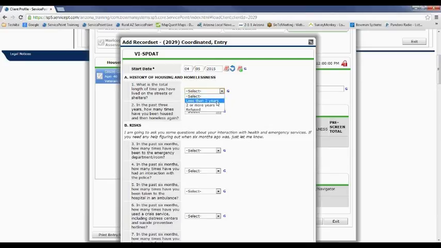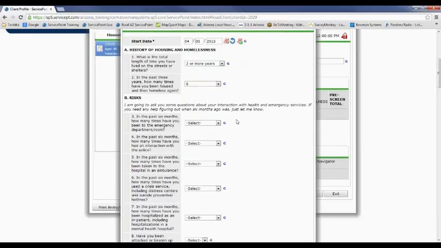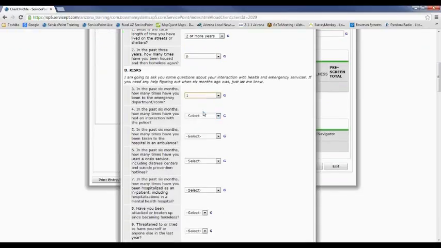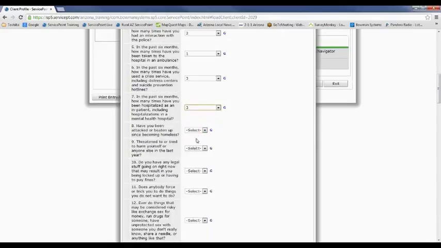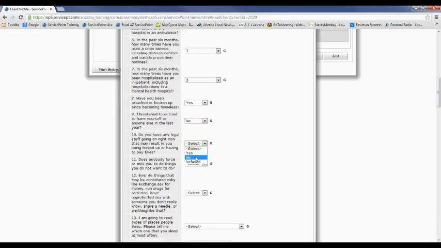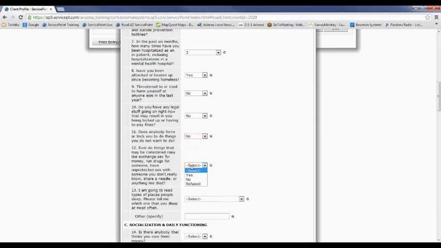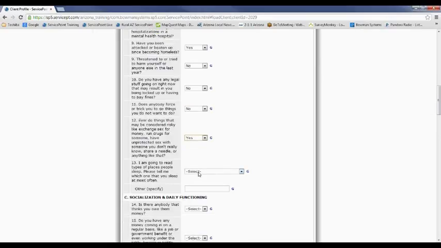So total length of time on street, how many times in the last 3 years, emergency room, police interaction, taken to the hospital, crisis services, hospitalization for mental health, have you ever been beaten up, have you ever threatened to harm yourself or someone else, any legal stuff going on, people force or trick you to do things, engage in risky behavior, and what kind of place do you usually sleep?